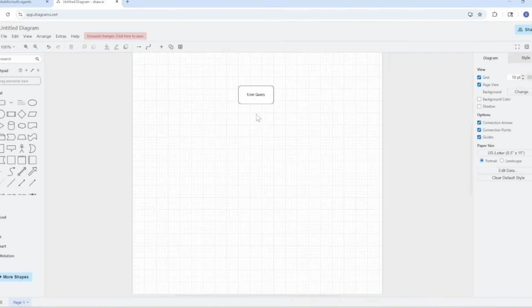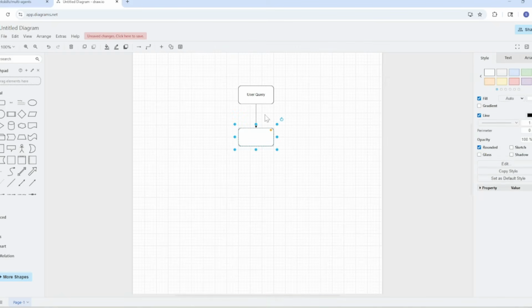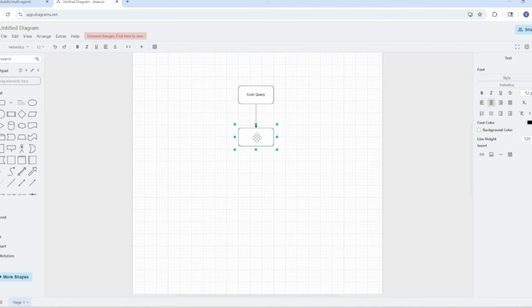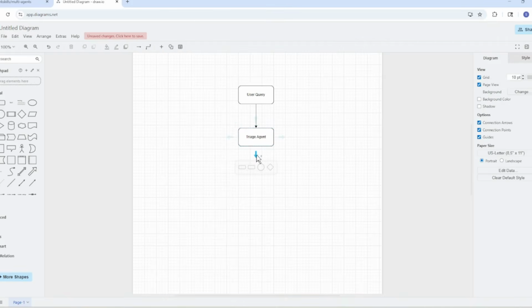And we have an agent which is called the triage agent. This will classify the user query. That classification will be handled by the triage agent. We'll talk about this agent more in a few moments.